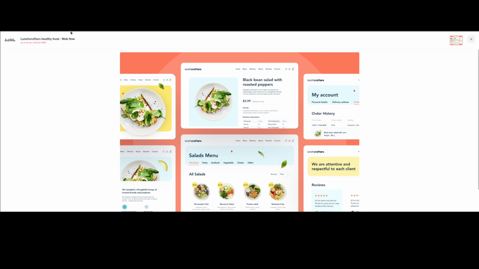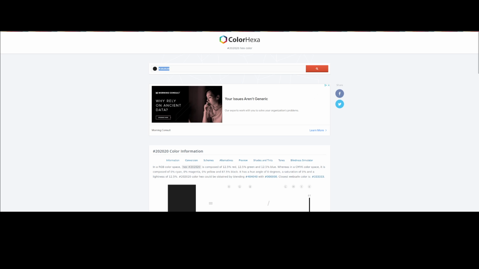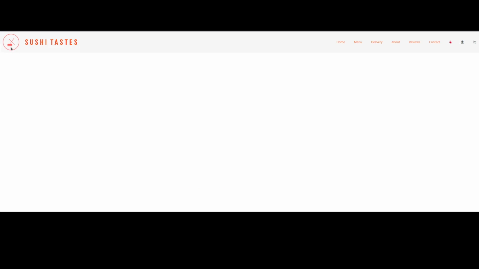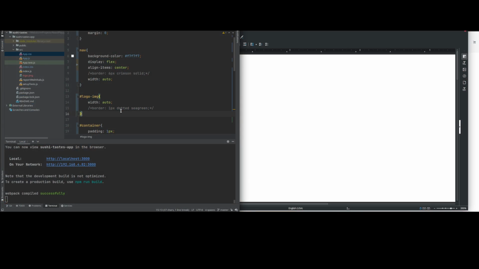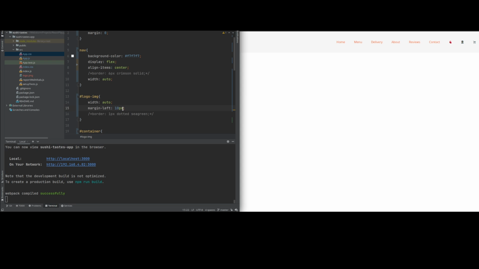Lunch crafters. I should give this some more space too, on that side. Image, margin. I have this 10 pixels. 50 pixels. There we go.